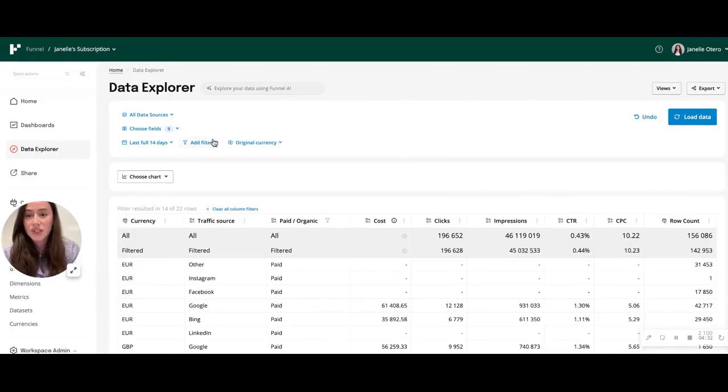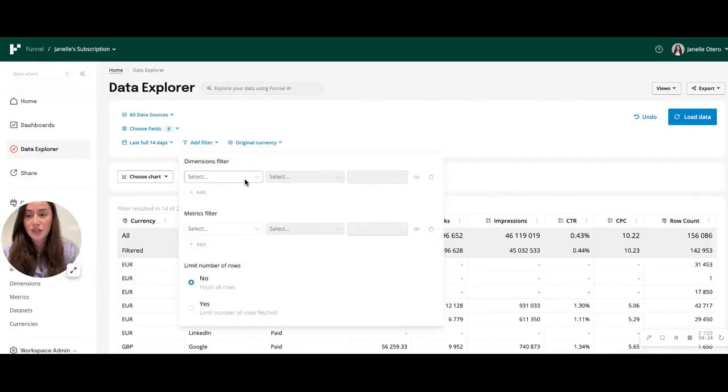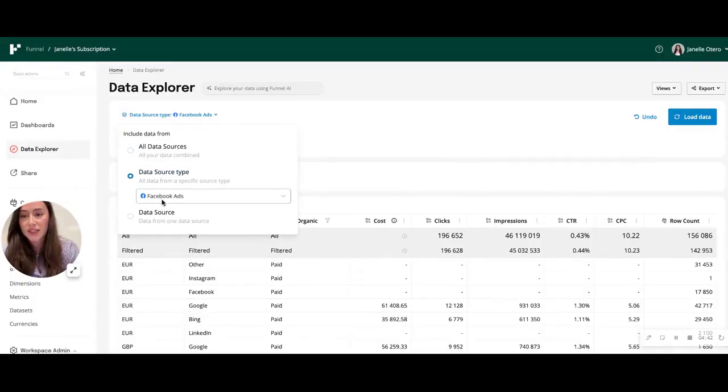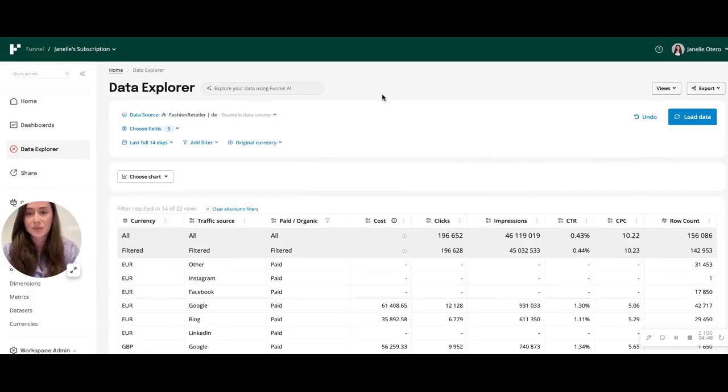You can find the filters here. So just make sure that whatever filter you have for dimensions or metrics matches what you're seeing in the native platform itself. And also this filter up here, just in case you might be filtering on a specific data source type or on a specific data source.